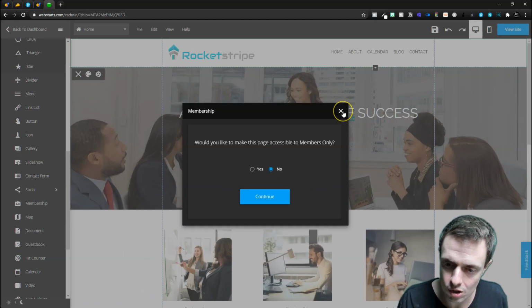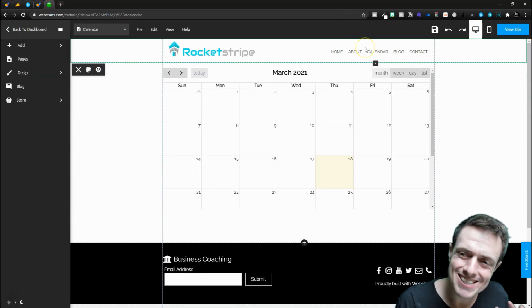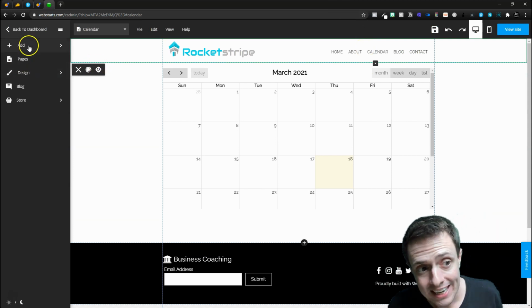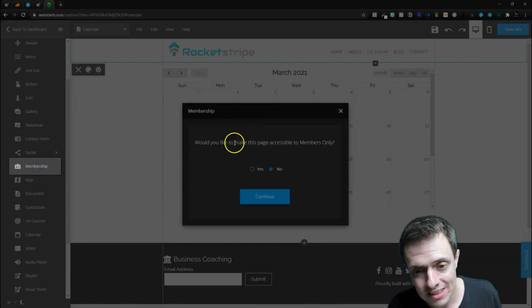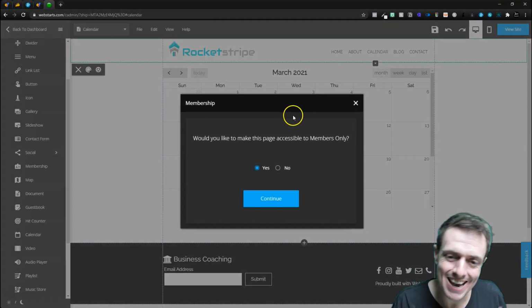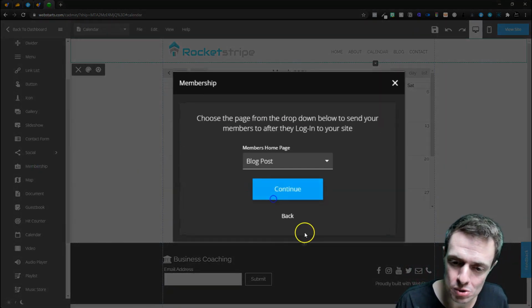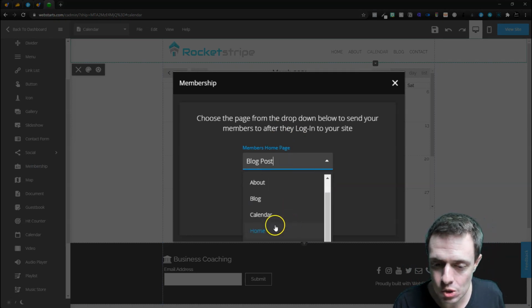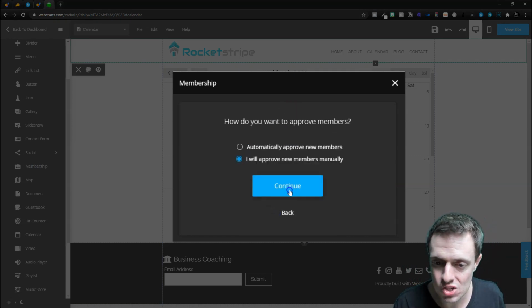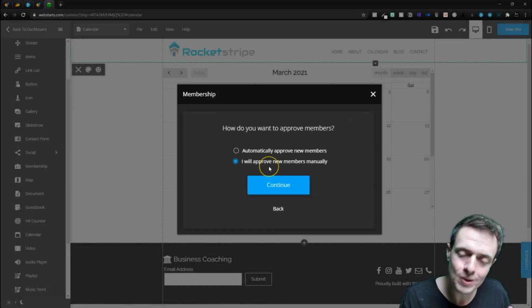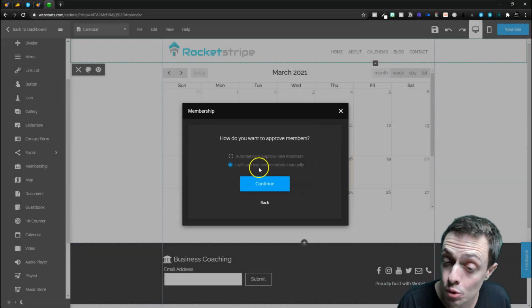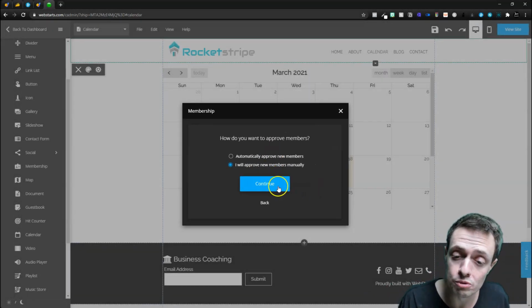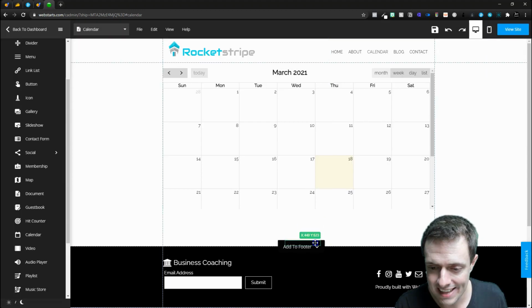Now, if we wanted to do a membership, we can make this page accessible to members only. So we're not going to do that on our home page. Let's say I want this calendar page to only be for members only. I can come over here to add, and I can add the membership, and I can say, yes, I want to make this page accessible to members only. We'll go ahead and continue, and then we'll do the calendar page. We'll click continue, and then we can give it the option to automatically approve new members, or I can approve them manually. And then we're going to need to add this somewhere.